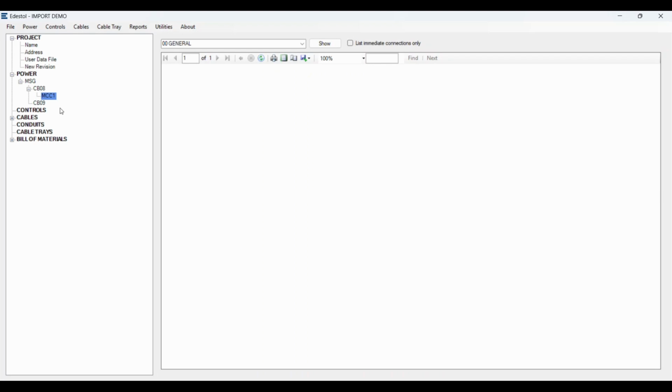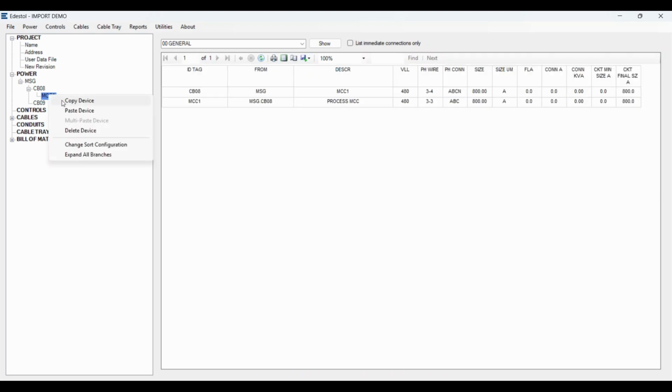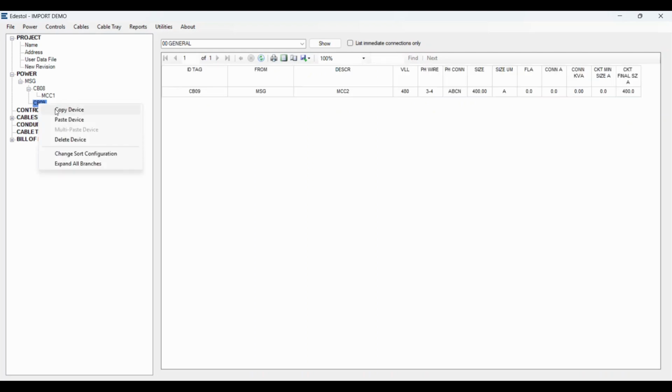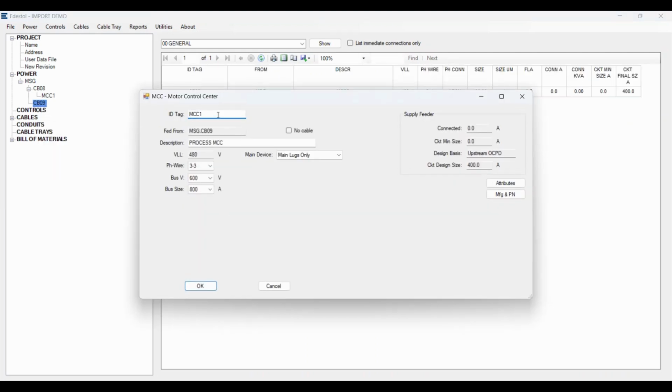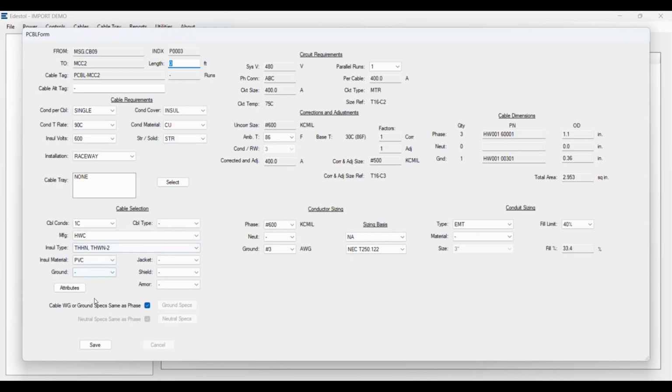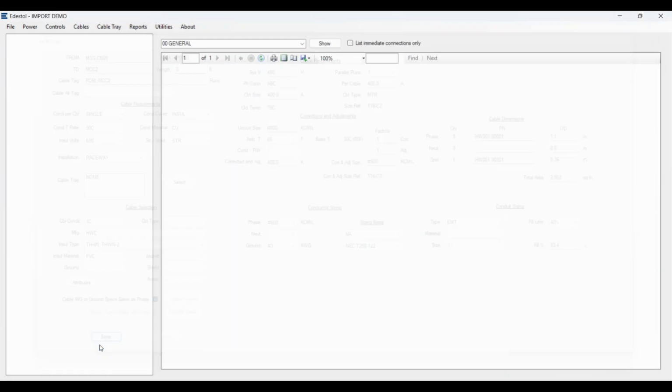So there's MCC1, and let's go ahead and just copy that down, and these are all right clicks, paste device, and we'll do this as a MCC2, but in this case, let's go down to 400 amp main lugs, same deal. Okay, so now we will create a feeder cable. It's all the same thing, EMT, because it's going from the switchgear to the MCCs in the same room, and it comes up with 3 600s and a number 3 with 1 parallel run. Okay, so there's your feeders.